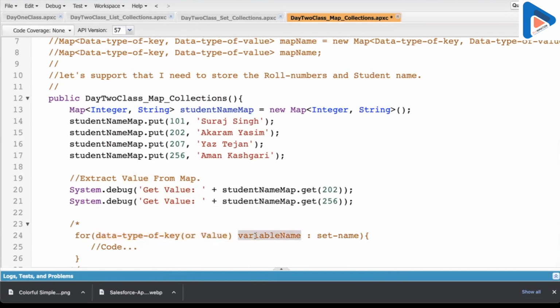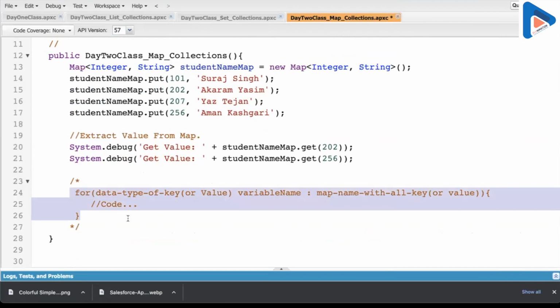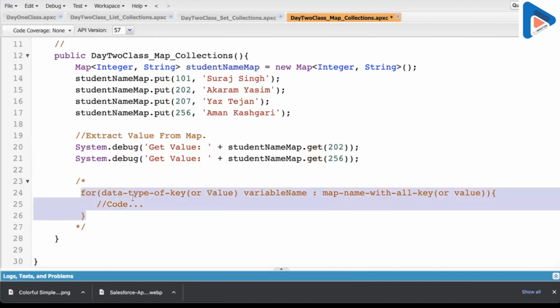That's the first thing. Second, the variable name is added as it is, and here we have to type the map name with all keys or values. So those are the changes with the map, because we have key and value pairs, so the loop also changes according to that. Just like get changes according to this, the loop will also change accordingly.